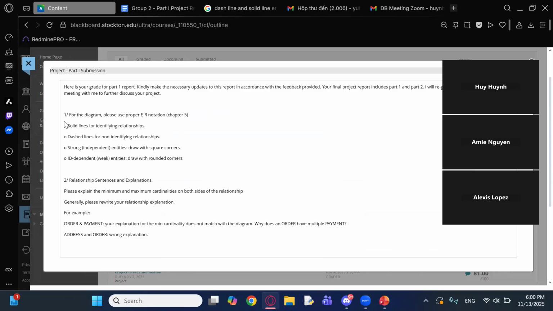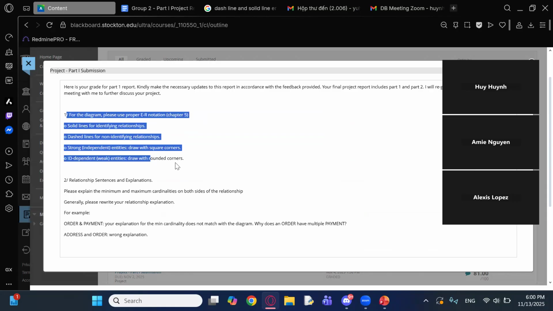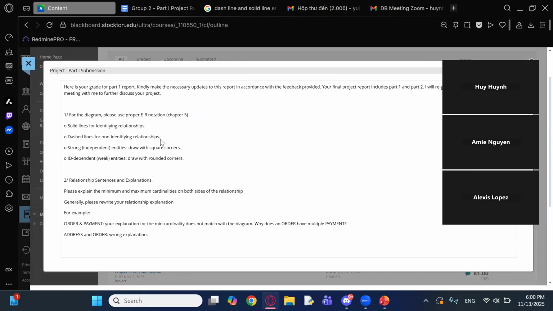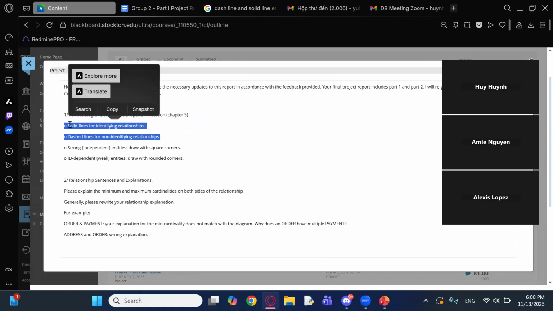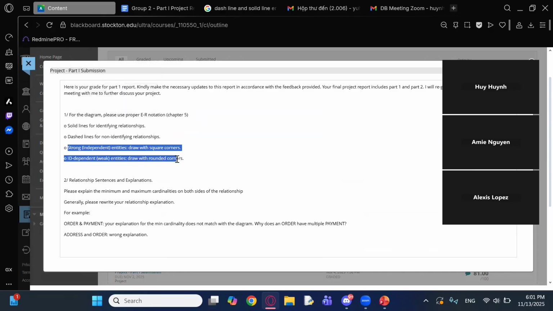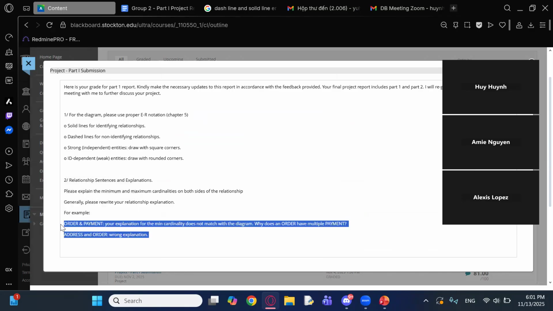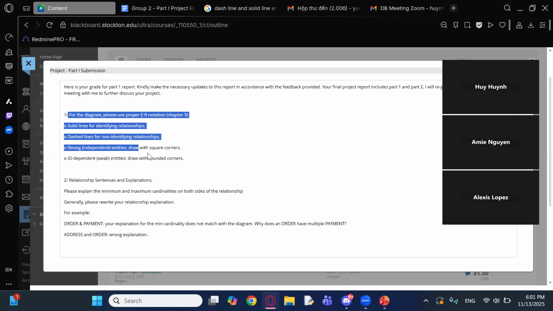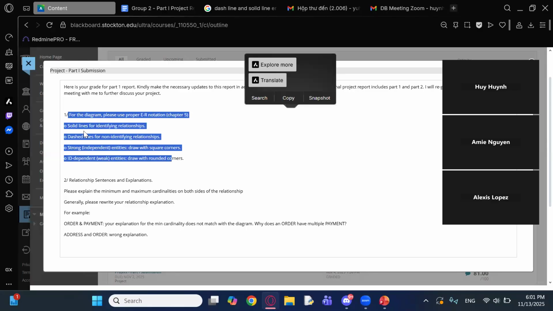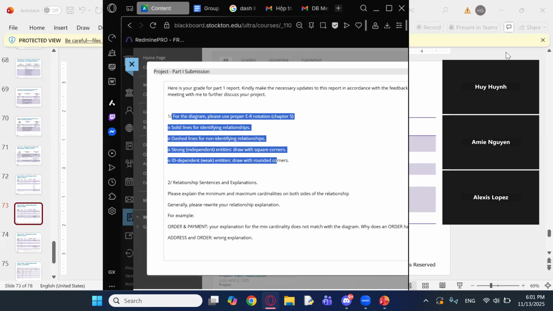So for the first part of the feedback, I think we kind of mixed up the solid line and dash line. And then we need to identify strong and weak entities. The second part is about the cardinalities and we need to make some adjustments to it. So we'll just go through the first one, identify the solid line, dash line, and strong and weak entities.